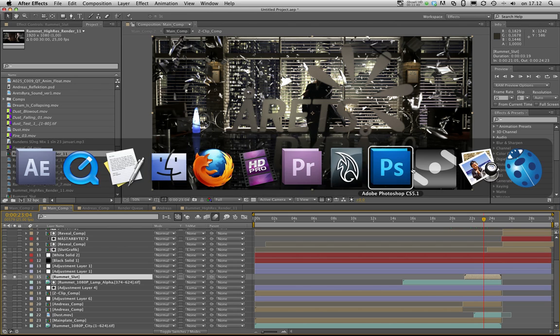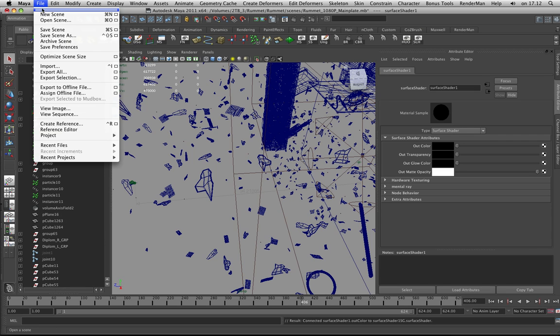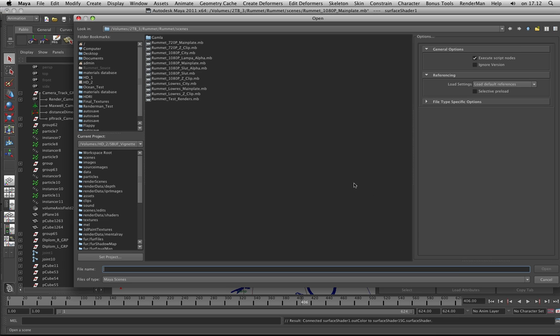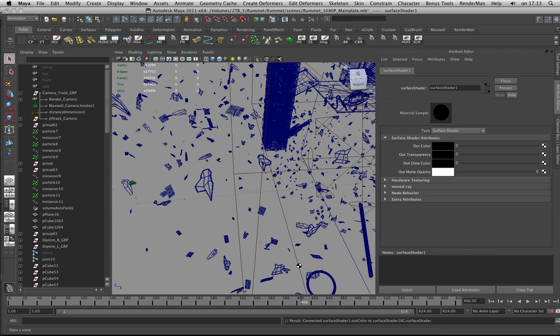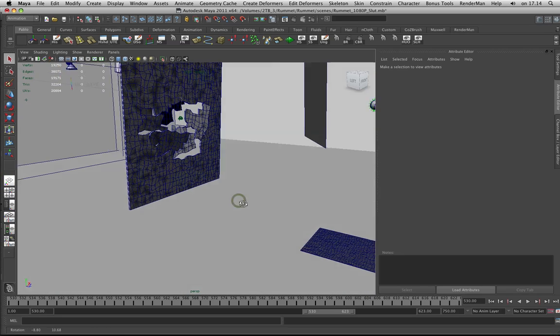Let me see if I can find it for you. It was so simple. It was just a couple of pieces of glass, and then I had a plane with the render behind it. Let me see if I can find it. C clip. Let's open it. Okay, here I have the scene. Let's watch it from another camera. Yeah, it's really simple.